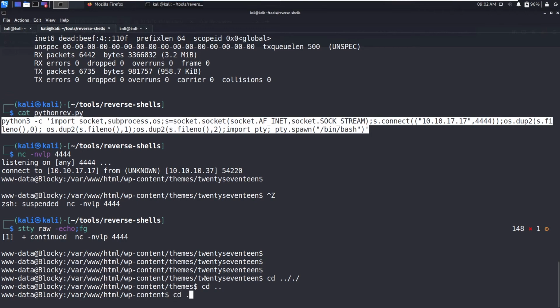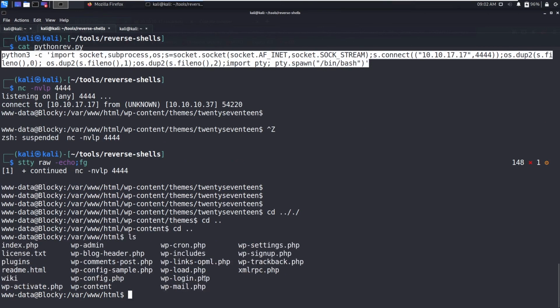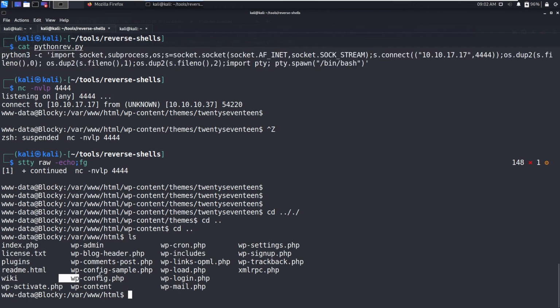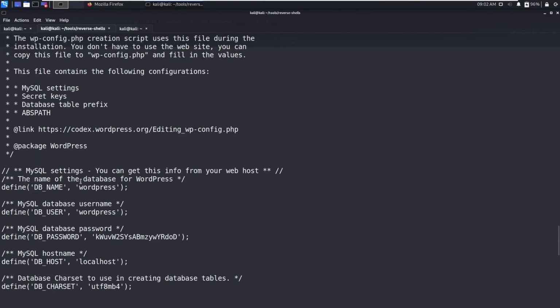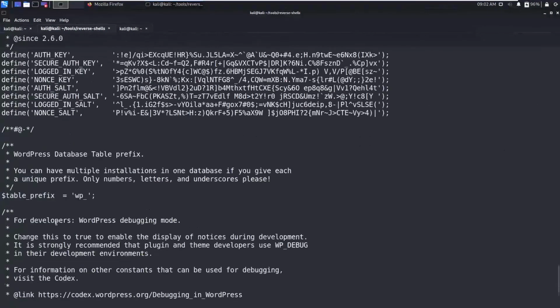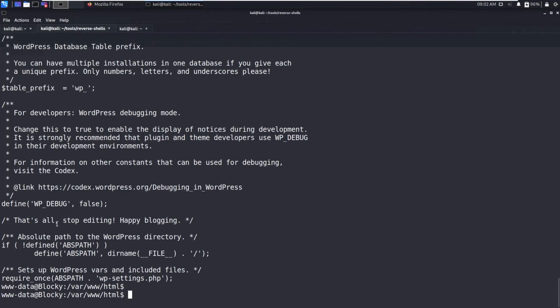There is no juicy information here, and let's go to wp-config. Even though we have the root access to MySQL, let's see whether we have the credentials of any other user or not. The database name is WordPress, the username is WordPress, and the password is this one. If you want to log in with the WordPress user, you can use these credentials. So up to now we have the root user for phpMyAdmin.